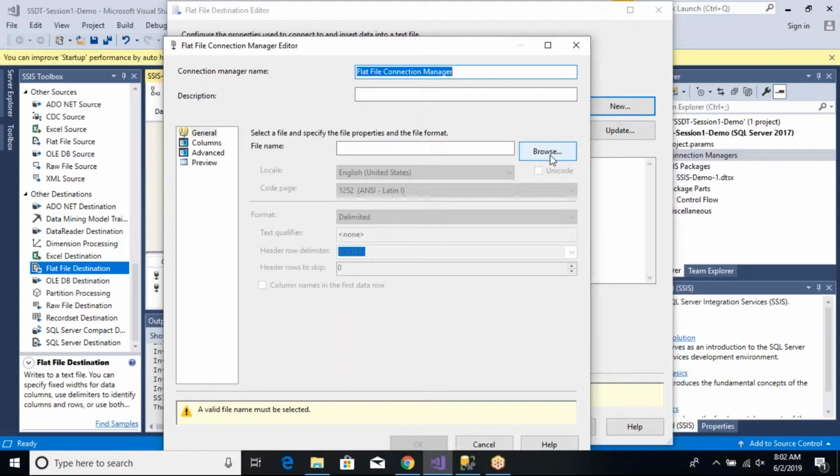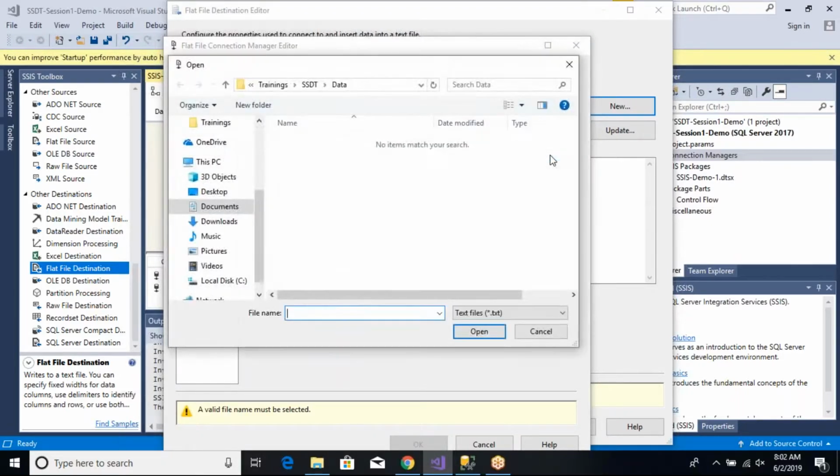So the next thing we need to do to define a flat file connection manager is to select the file name. So same as for the Excel file, you need to select your destination and give it some name. So what we are doing over here is we are selecting the list of employees. We are doing a count of employees. So we can just say employee count.